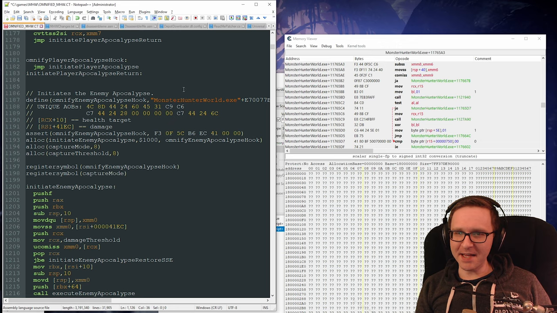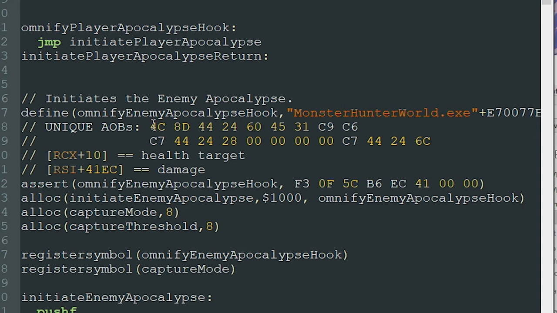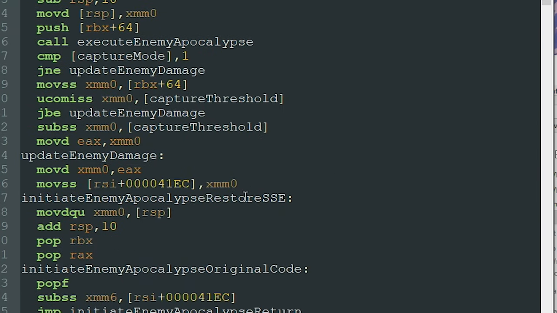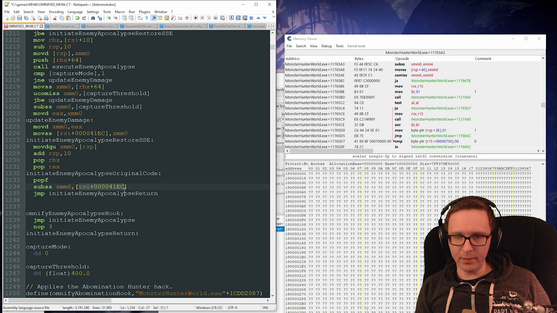Let's look at this here. So here's the unique array of byte for this. Now, before we even search for this, do I think this is going to work? Maybe. This is the original code right here, basically this RSI plus 41EC. This is where the damage that's about to be applied to the enemy is stored before it subtracts it from the health. This is a potential problem code here.